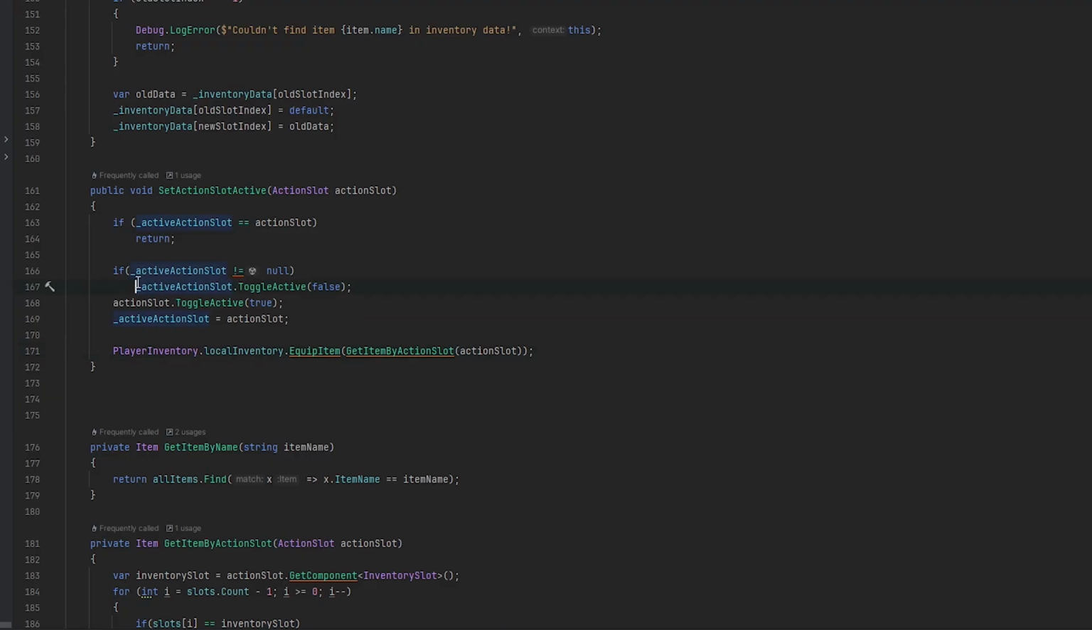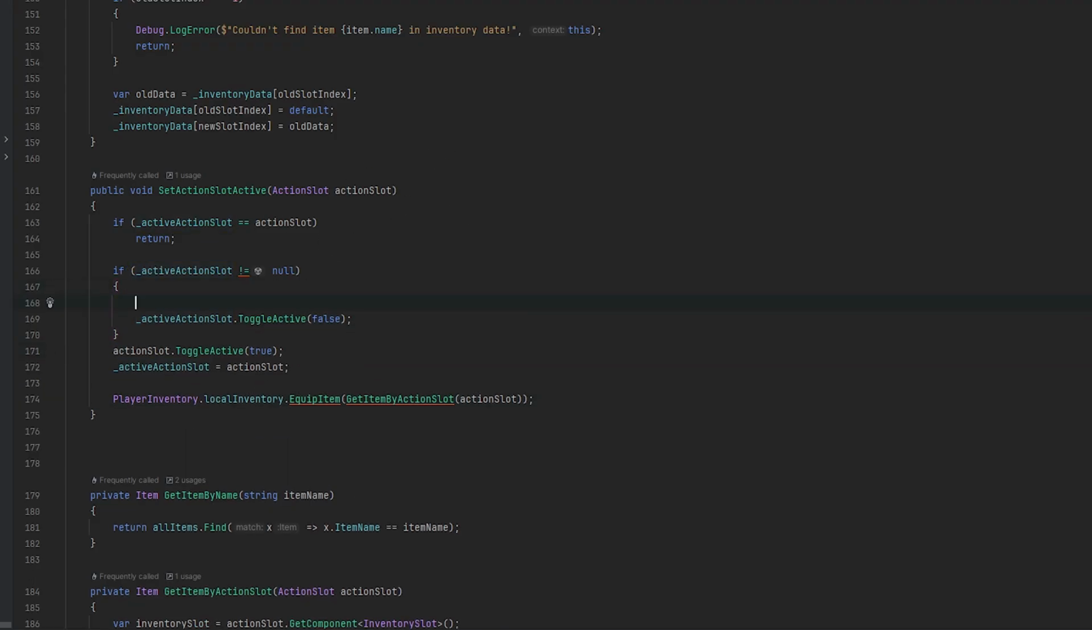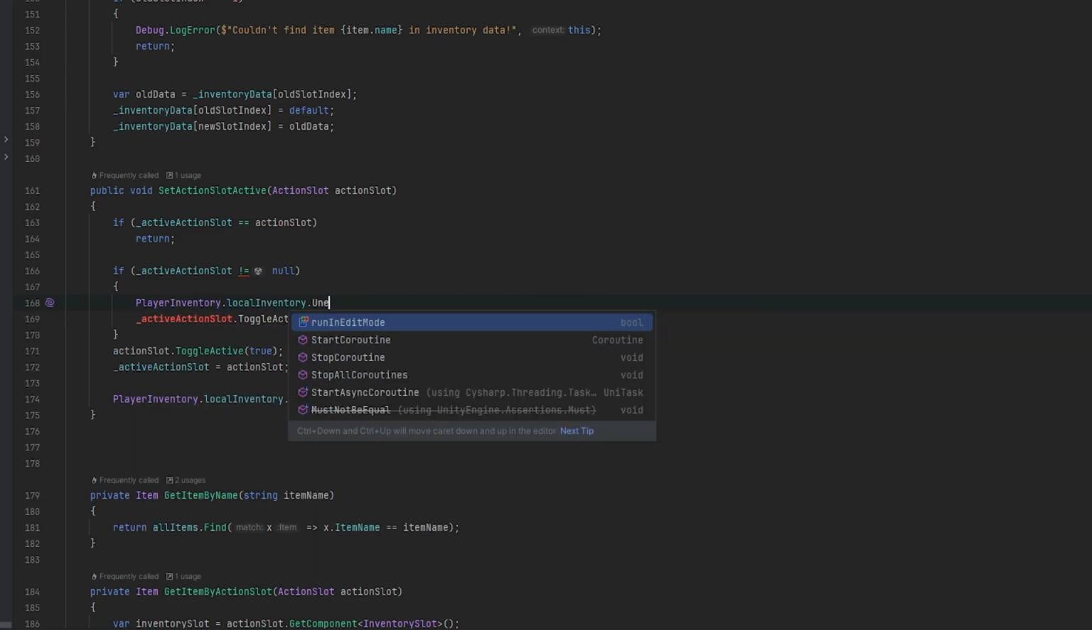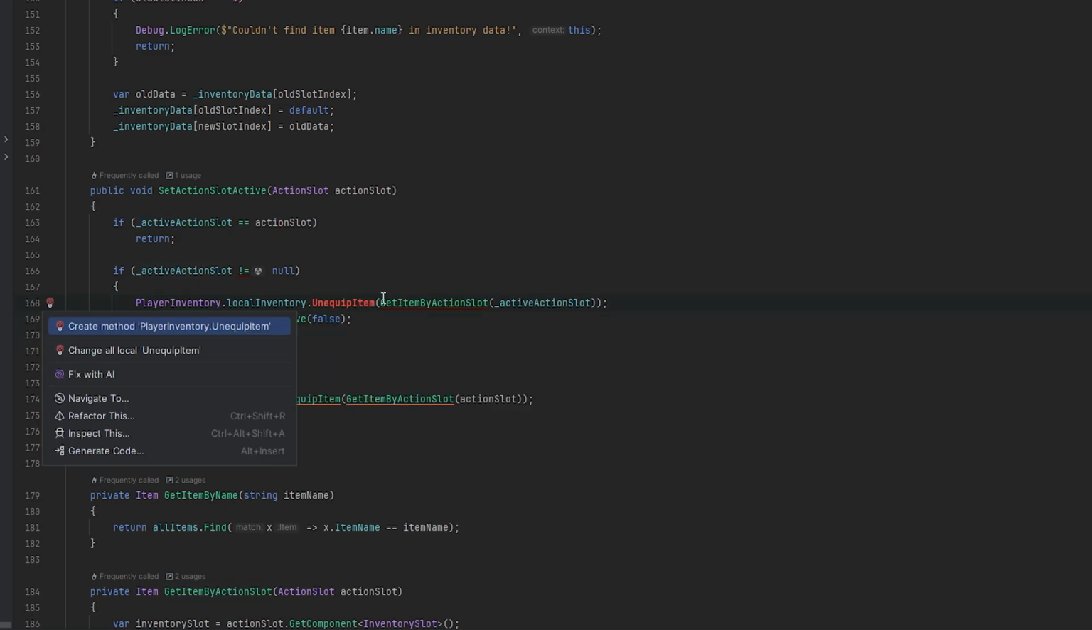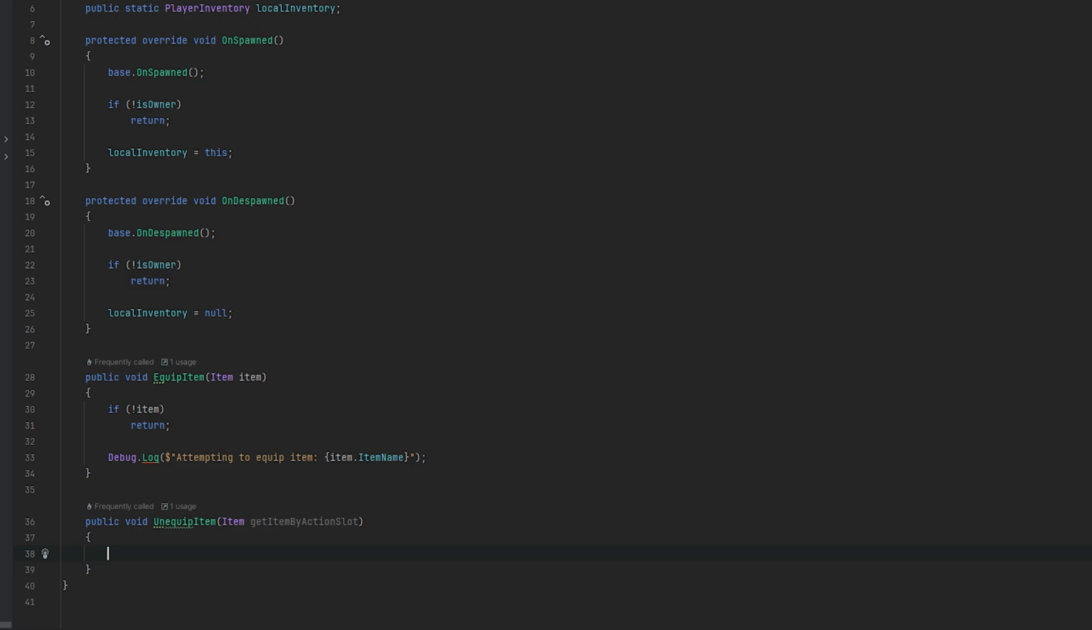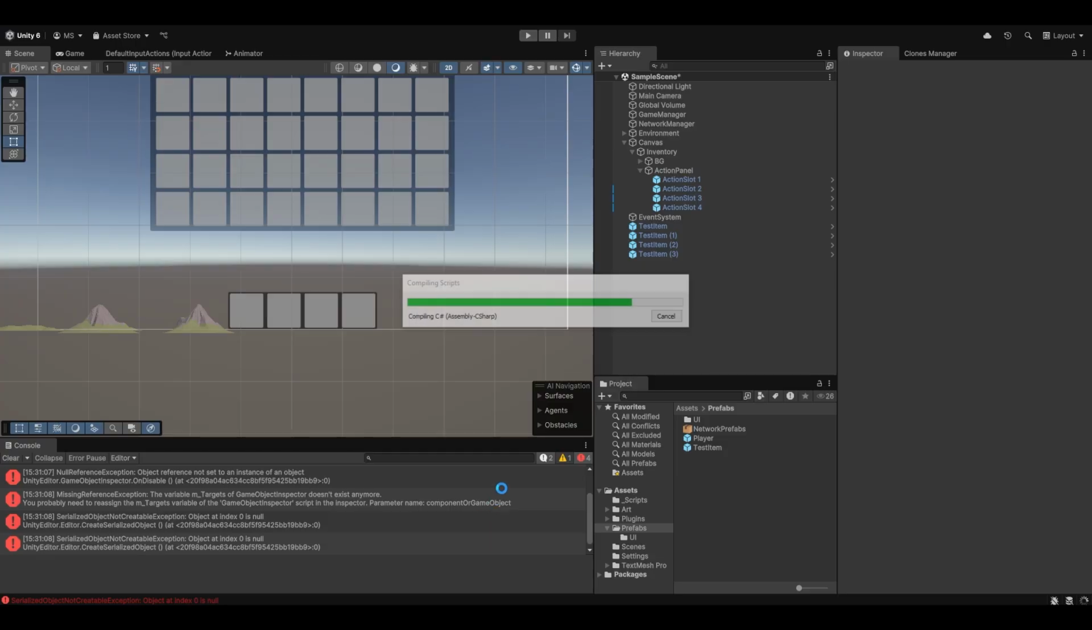And let's also do an unequip for that sake. So we'll do a player inventory, a local inventory, .UnequipItem, and then we'll get the item by the action slot again, which was the old active slot, action slot. So we'll do the same thing here, and then we'll of course do if there is no item, and this will of course be called item, like so. So now we'll do Debug.Log "Unequipped item", which will be the item name. Let's just test this really quickly to make sure that this works.